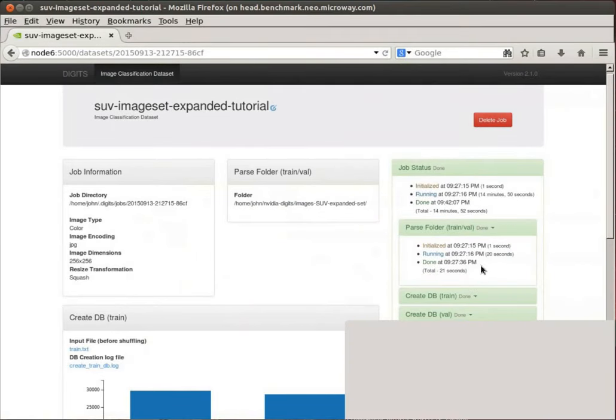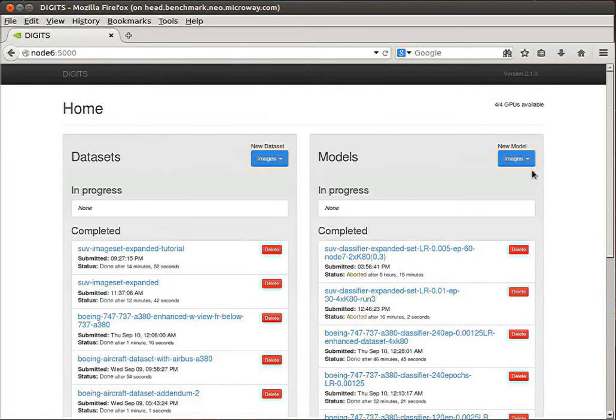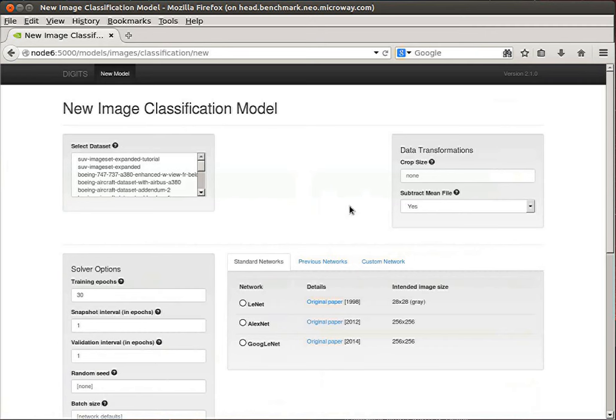Okay, so it looks like the database build is done. So let's go back to the DIGITS landing page. Okay, now from here we want to click on the images button under the model section. So we'll get a drop down menu again, and again select classification. So this will take us to a GUI where we can specify parameters for our neural network. So here on the left we see the data set that we just created, so of course we're going to select that.